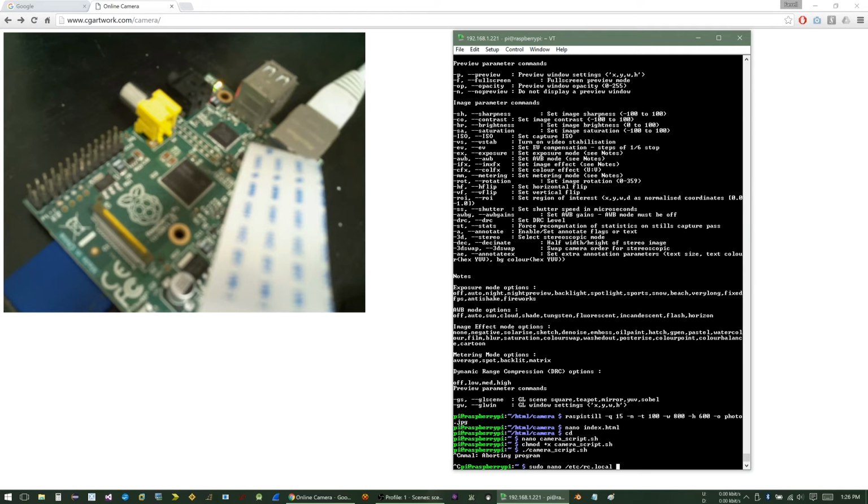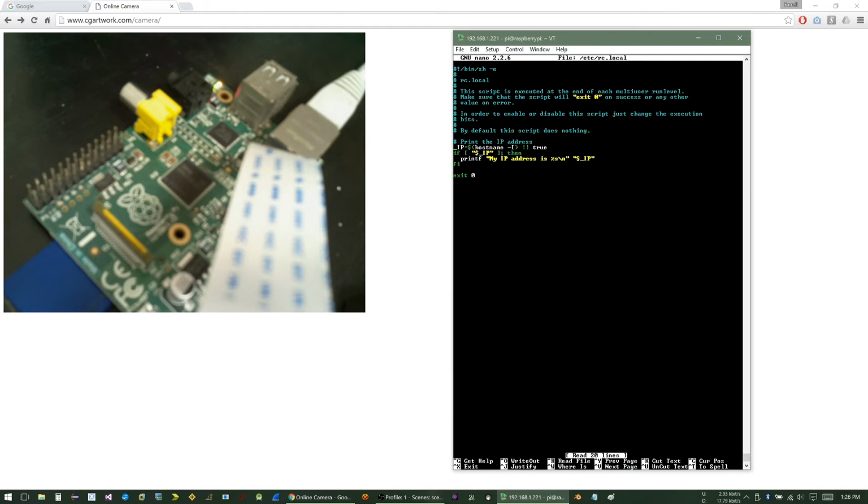Sudo nano /etc/rc.local. We're basically editing a text file, or a script, that'll be run every time we power on the Raspberry Pi. So press enter, and there's some comments at the top that kind of tell you what's going on. Basically, before the exit line, we're going to add our script.